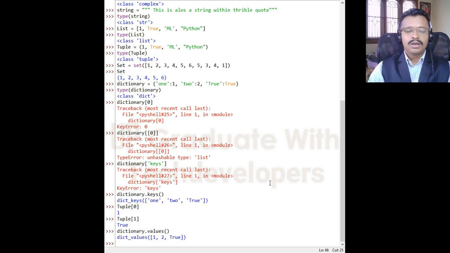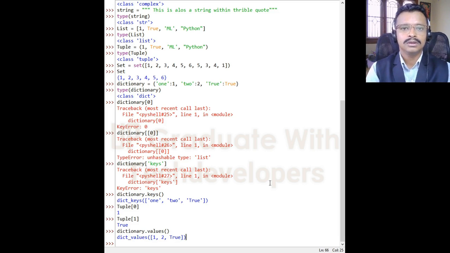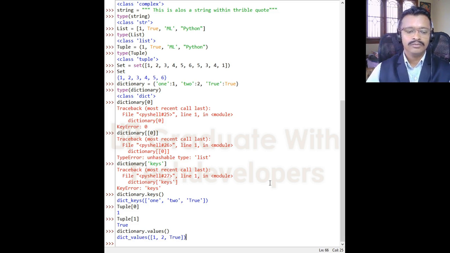So we will talk about these data types in detail in the coming sections. One data type I forgot to explain is the file, but we will talk about files in the file handling section separately in detail.